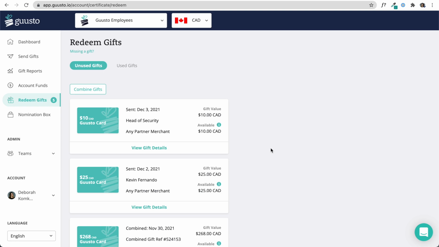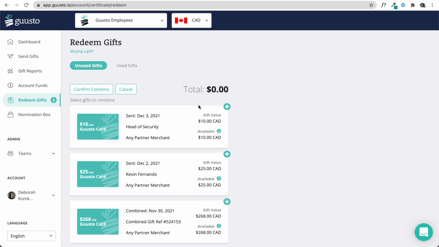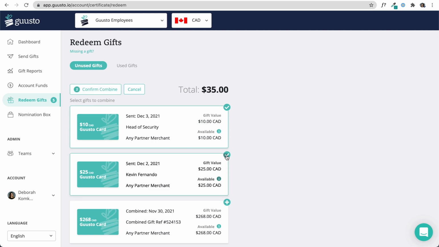The Guusto platform allows you to combine unredeemed gifts so you can claim something larger. Click on Combine Gifts at the top of the page and select all of the gifts you'd like to combine.